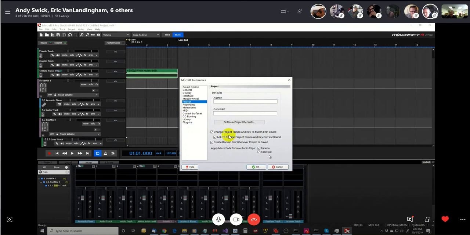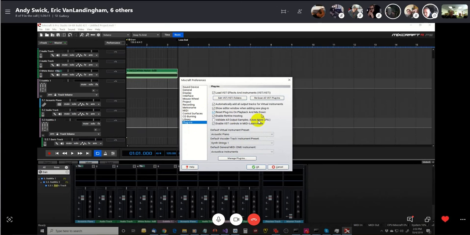has that there's one. There's the micro fade in, fade out. You did. There's the reset plug. The show editor window, adding new plugins. There's something called enable VST controls in MIDI learn mode. That's something most people are never going to need to touch, but it's there to solve some problems. There's the default vocoder track presets.